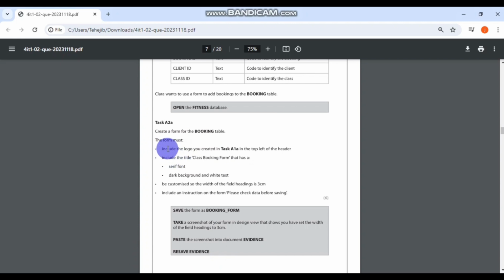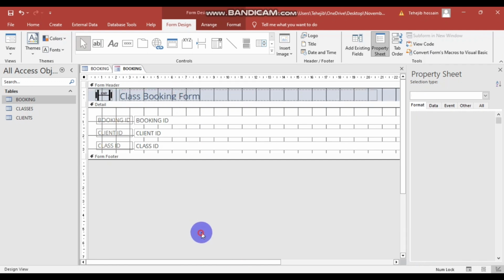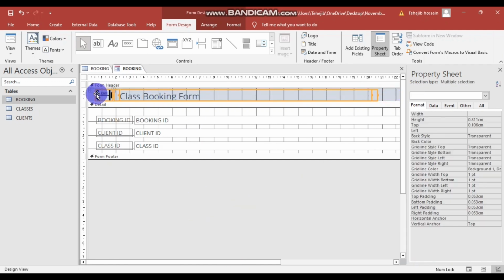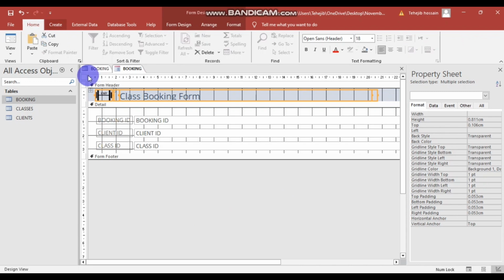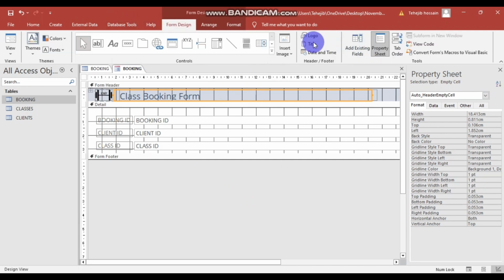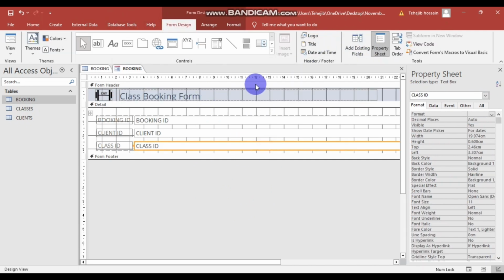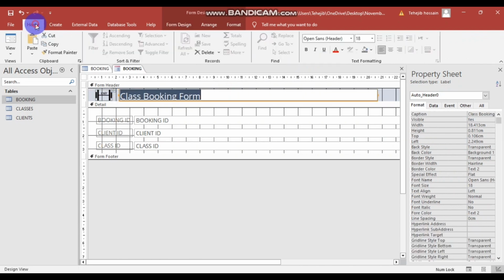Then they are saying that we completed this part: include the logo top left, include the class title, serif font and dark background and white text. So by default they are taking the font as serif, but we have to create a dark background and white text, right? So for this purpose, go to the home, click form design and then title, then go to the home.